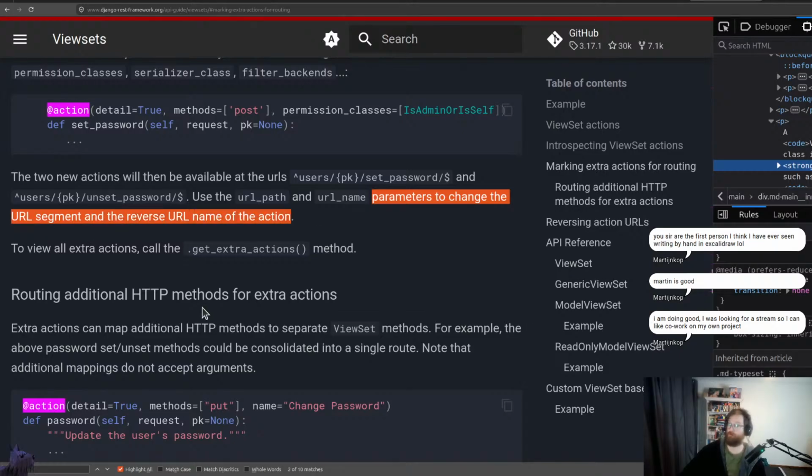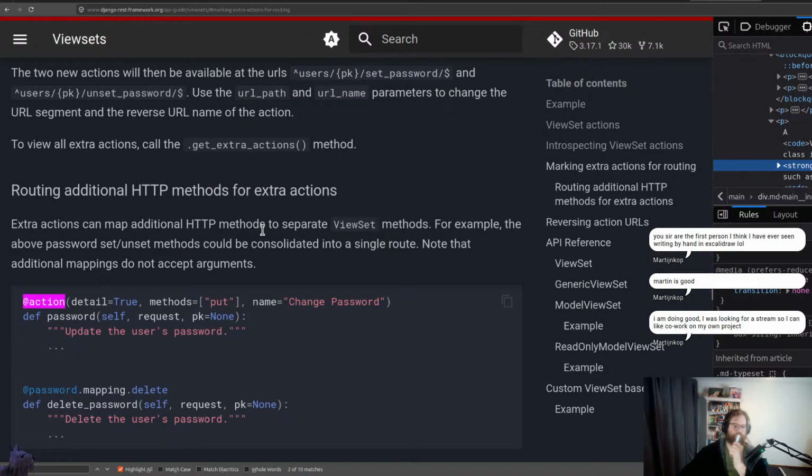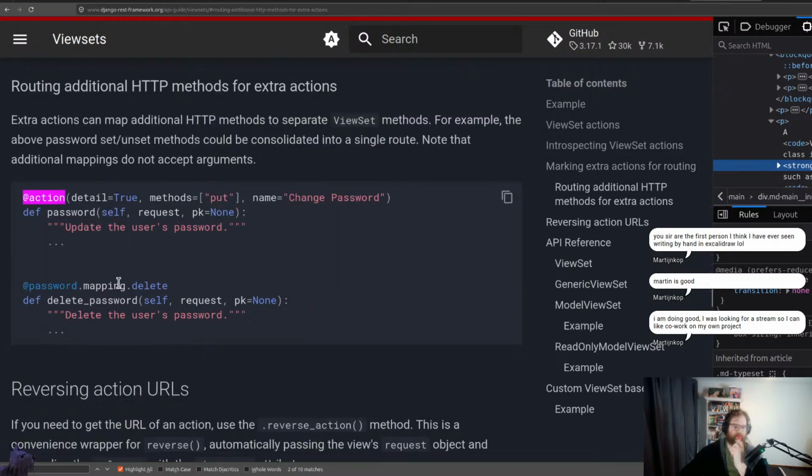Cool. We'll actually be doing that because we'll separate them out into different methods. That way it's a lot easier for someone to read. To view all the extra actions, routing additional HTTP methods. Yeah, we've just done that.